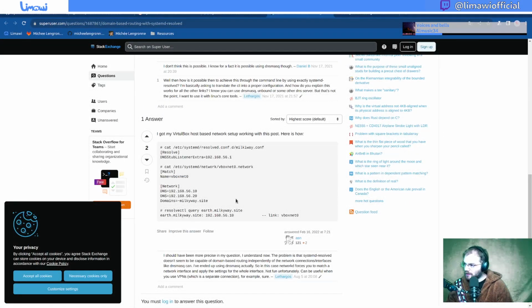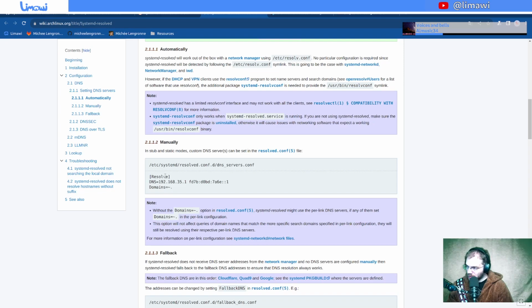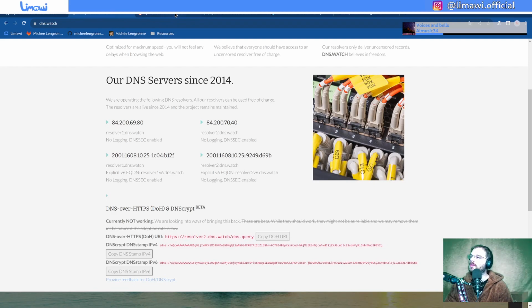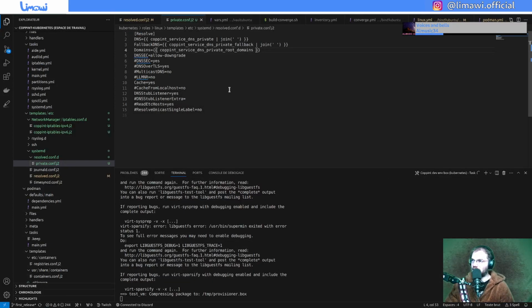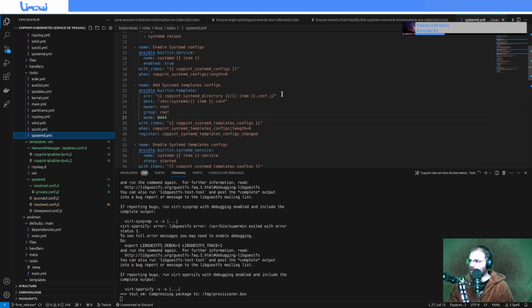Does it accept a list? I think it accepts a list. So in that case, we don't need anything anymore. We just now can use these. We need first to put it in the correct directory. So for that, we have to add it item.conf. Okay.